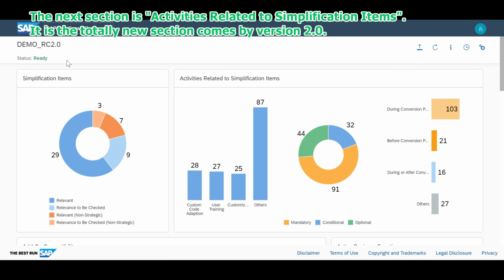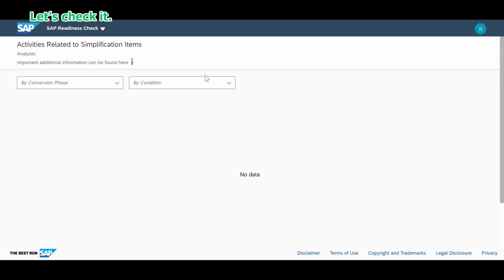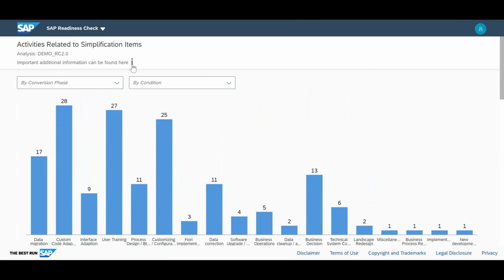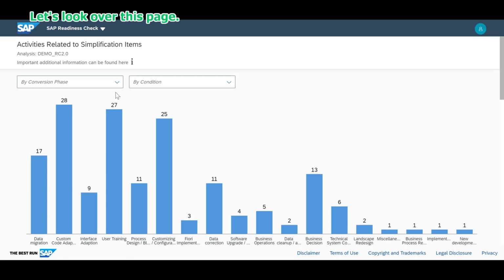The next section is Activities related to simplification items. It is the totally new section comes by version 2.0. Let's check it. In this section, it seems to be possible to check the details of activities. When should it be done, and whether it is mandatory or optional and so on. Let's look over this page.